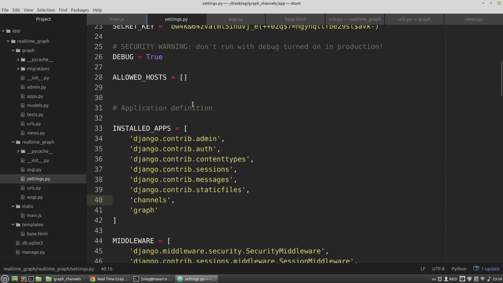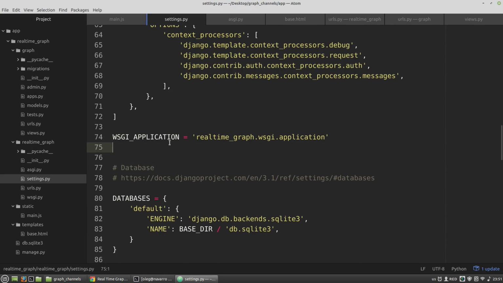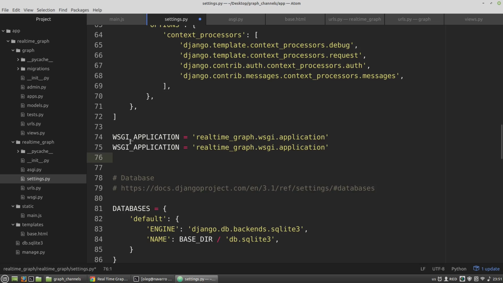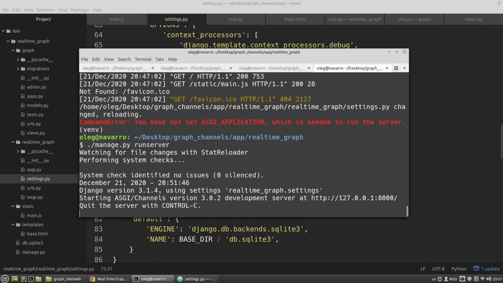Okay, and then again in the settings.py file I have to duplicate this line, and then I change wsgi to asgi, real-time graph. The application variable is defined in the asgi.py file, so I have to use here the asgi instead of the wsgi. Save. Let's restart the development server. And we can see that the ASGI development server is started.